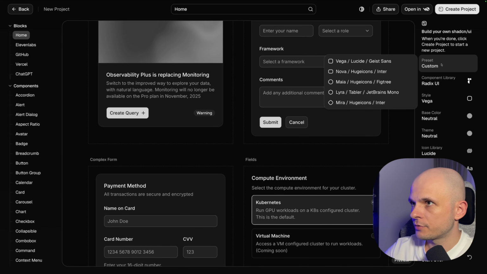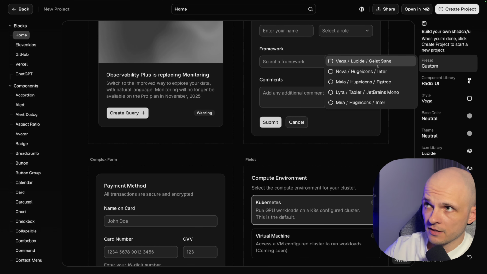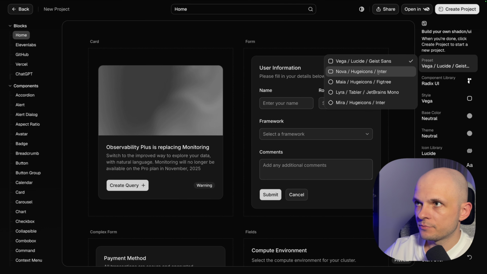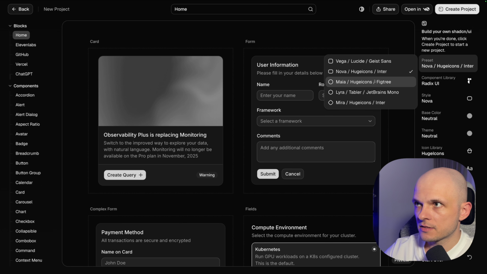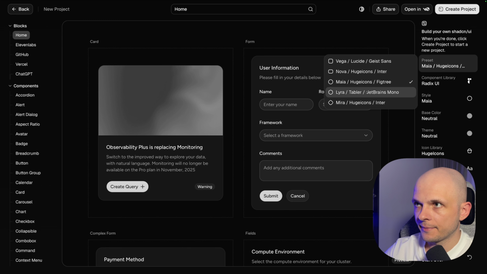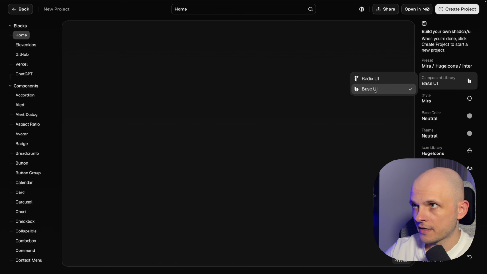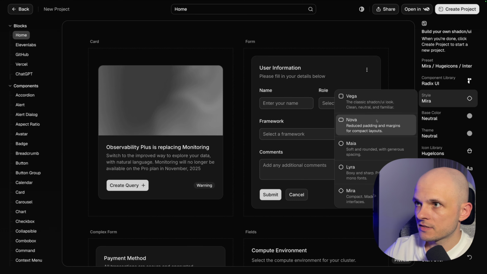So here we have preset, and we have five different presets: Vega, Nova, Maya, Lyra and Mira. Let's take a look at each. Once we select different presets, we can see that the styles of forms and buttons are changing here. Let's take a look at the component library. We can choose Radix UI or Base UI. Then we can choose a style, and that could be Nova, Maya, Lyra, Mira.